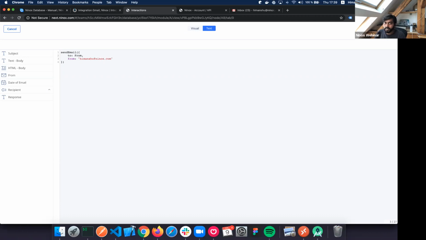Ninox.com. Either you can type something like that, or you can pick something like this: the recipient, or the first of recipient, dot email. Here what I'm doing is, we all know that recipient is actually a subtable, and I'm picking the very first item, the very first record of that subtable, and picking just the email there. So this is going to be a bit dynamic.